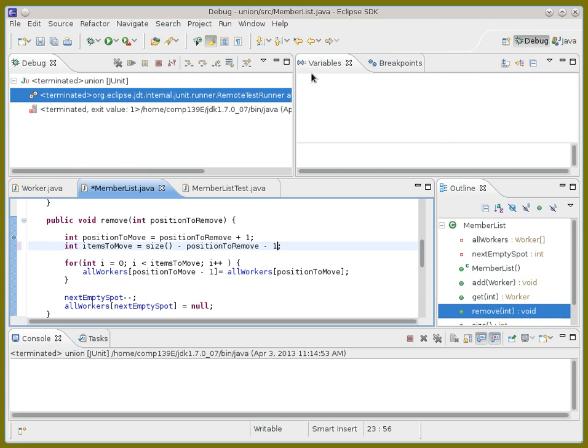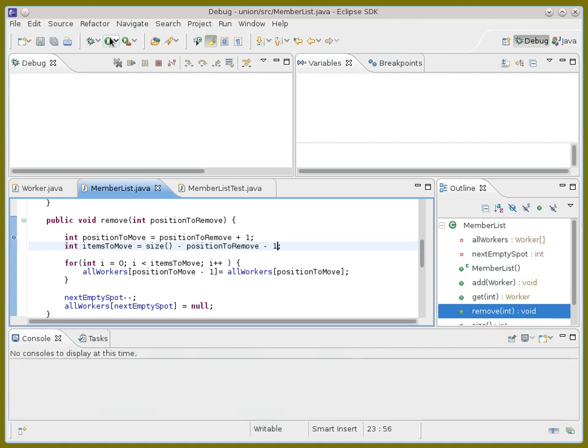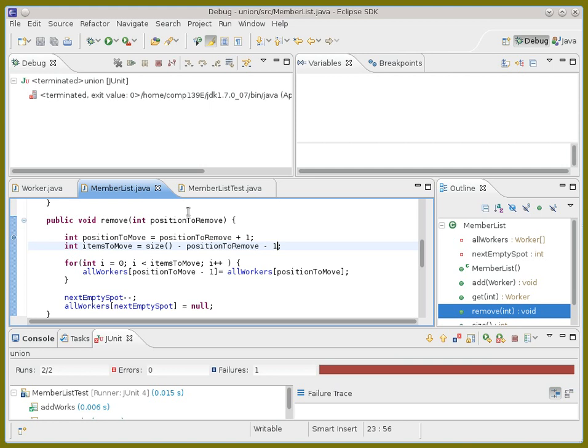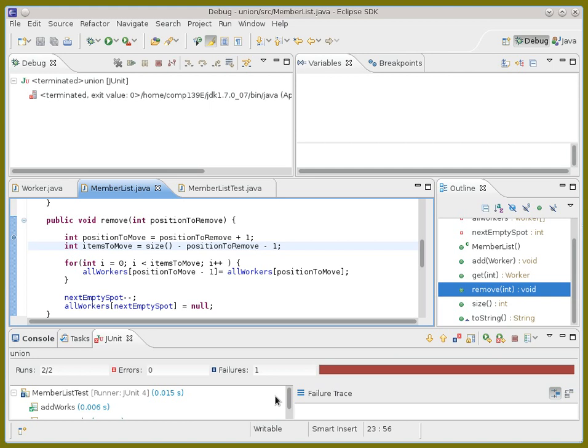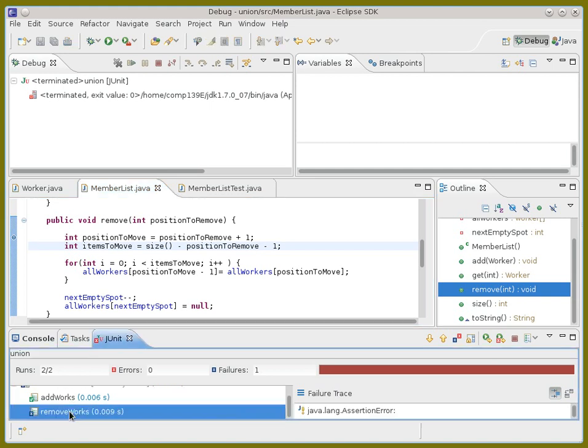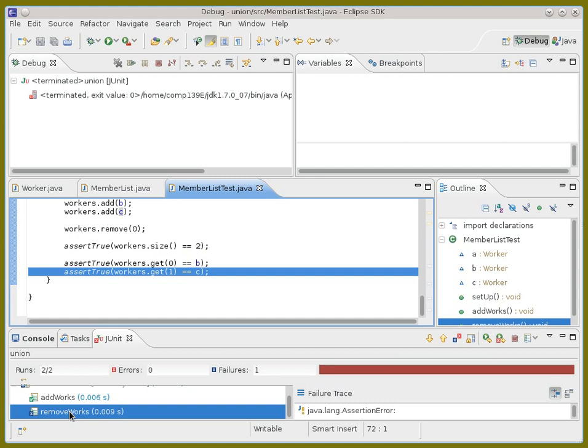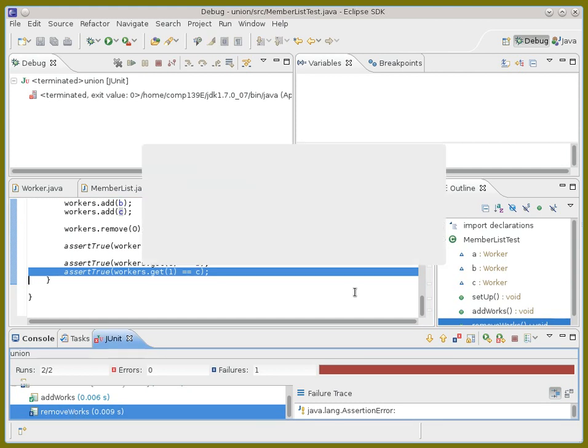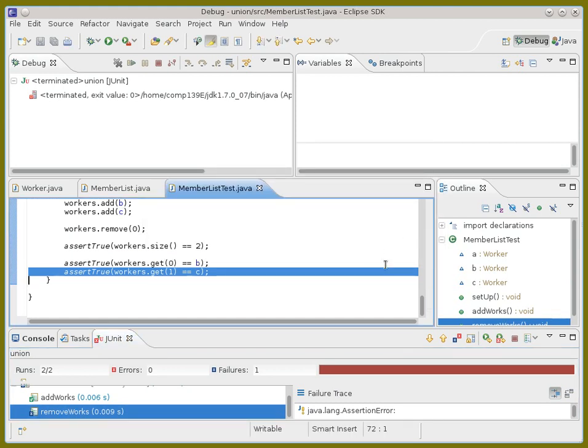And now let's just run it and see what happens. Run our unit test again. This time all the way through. And oops, it died again. Let's just see why it died. It says, I don't think that the number 1 item is C. Let's go see what the number 1 item is.